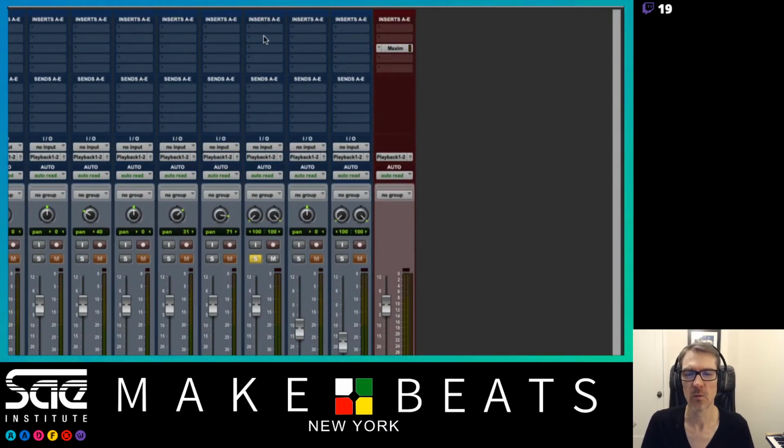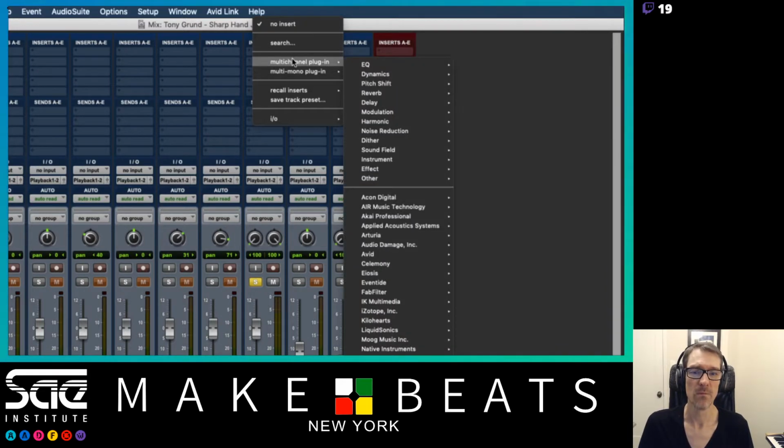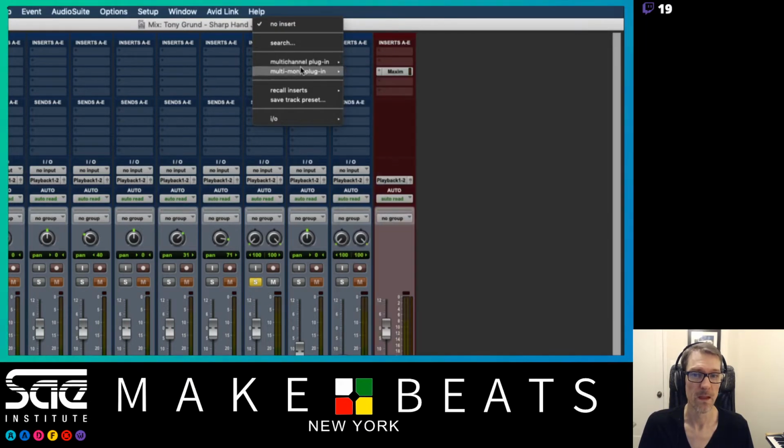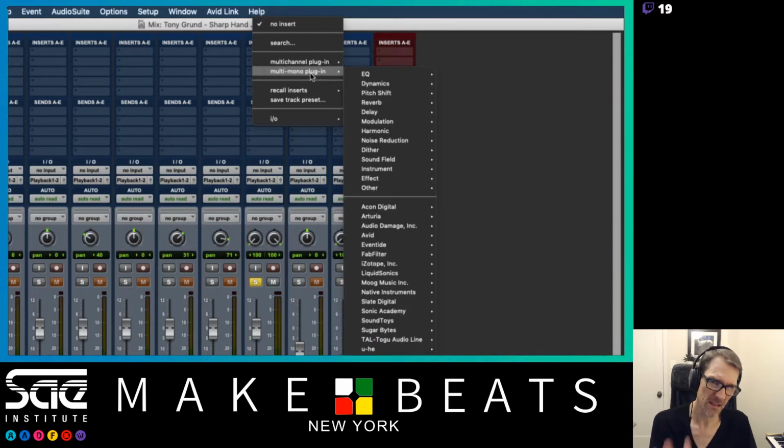And if I click on one of these plugin slots here, it pulls up this little window. And we have a couple things. We have no insert, we have search. We can search for a plugin. We have multi-mono, and we have multi-channel. These are two different words for basically stereo. They're slightly different, but the differences are very minimal. We're going to talk about those in a minute.